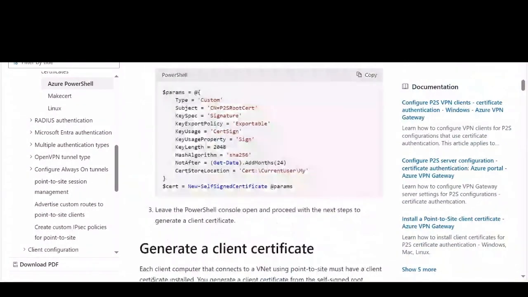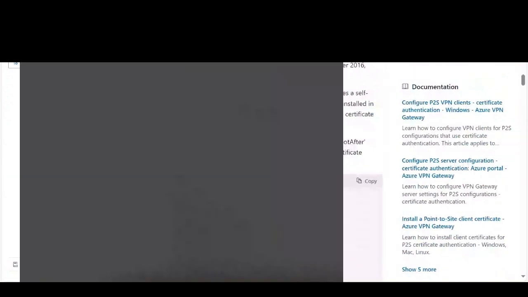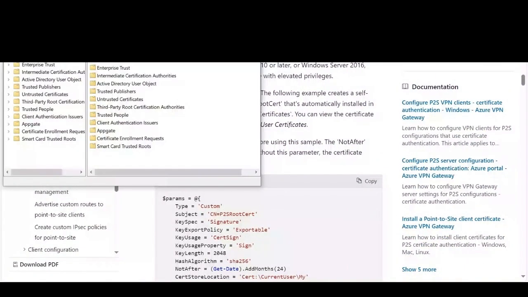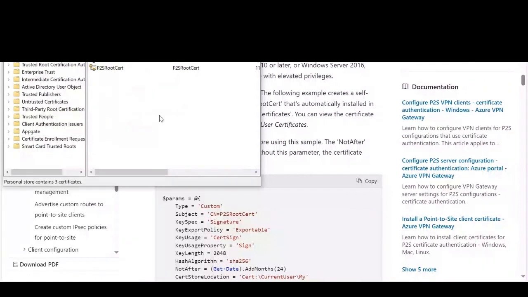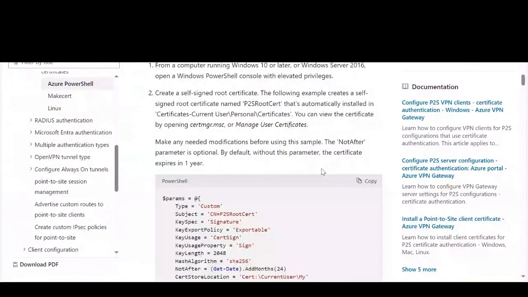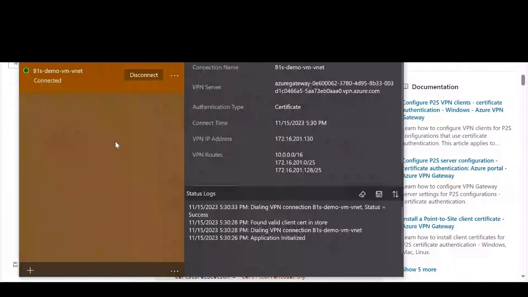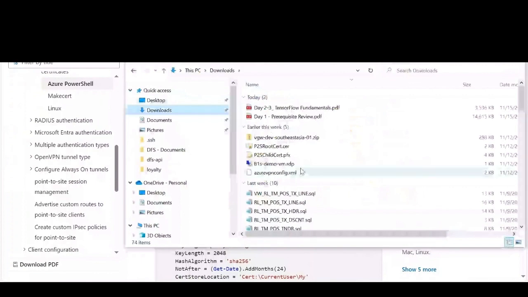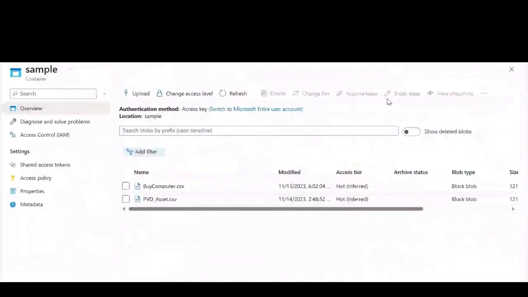Once done, go to cert, type certmgr for user certificates. You see in this personal folder, certificates folder, there are 2 files, the P2S client cert and the root cert. This is what we need to connect to the VM, and put all the information in the Azure VPN client, and then set up the connection. So it's been connected. I can open the RDP file, which is our virtual machine, and go into it. So you can see that I'm into it now.